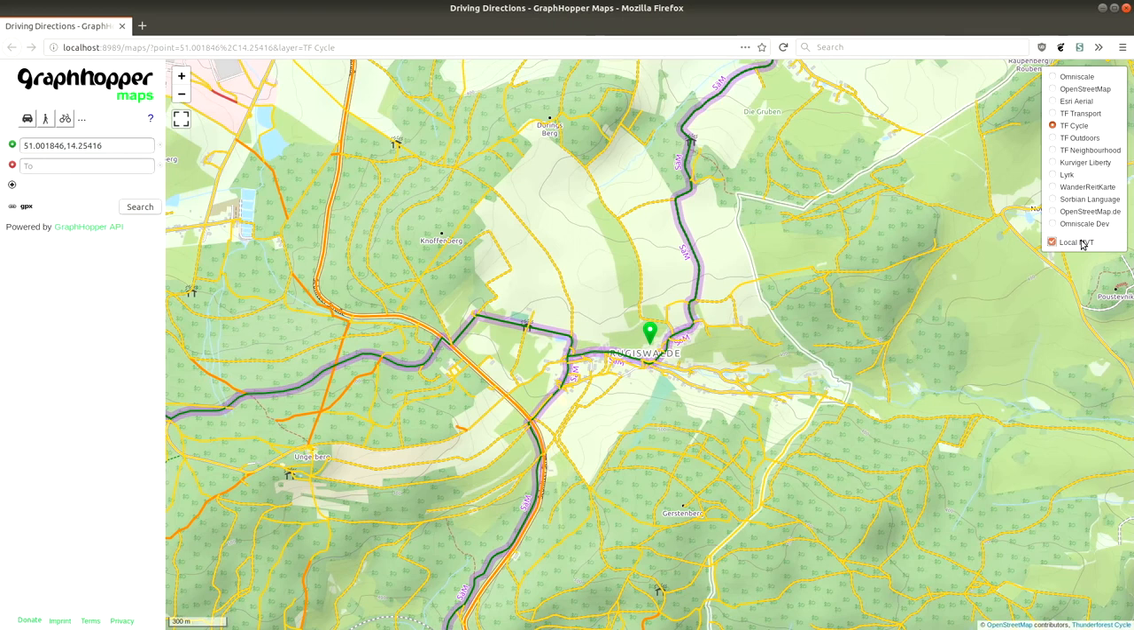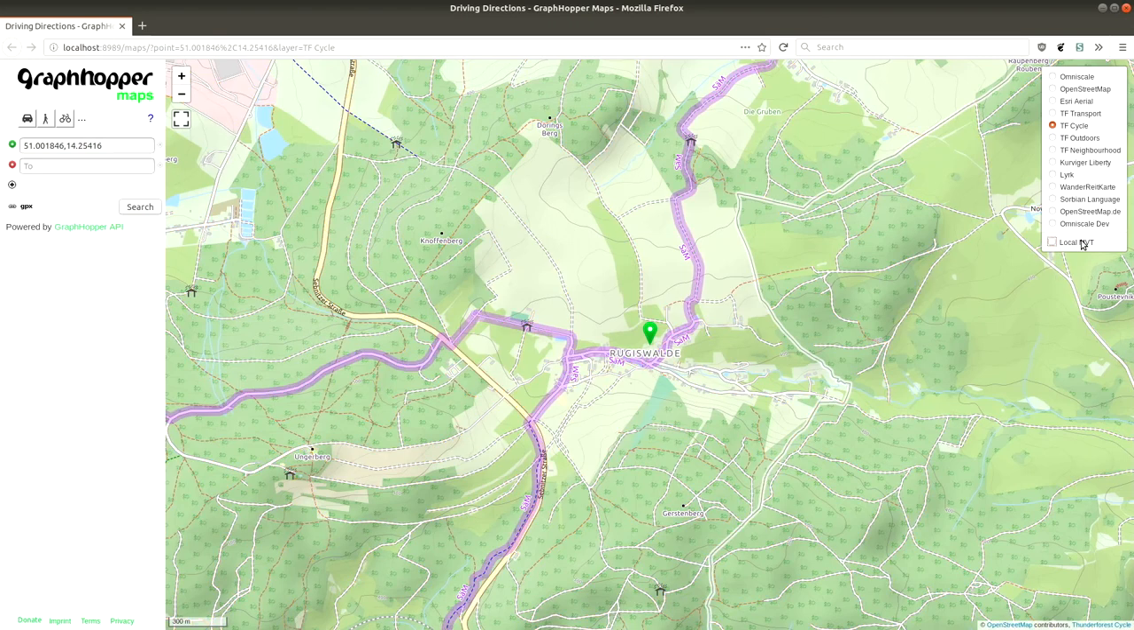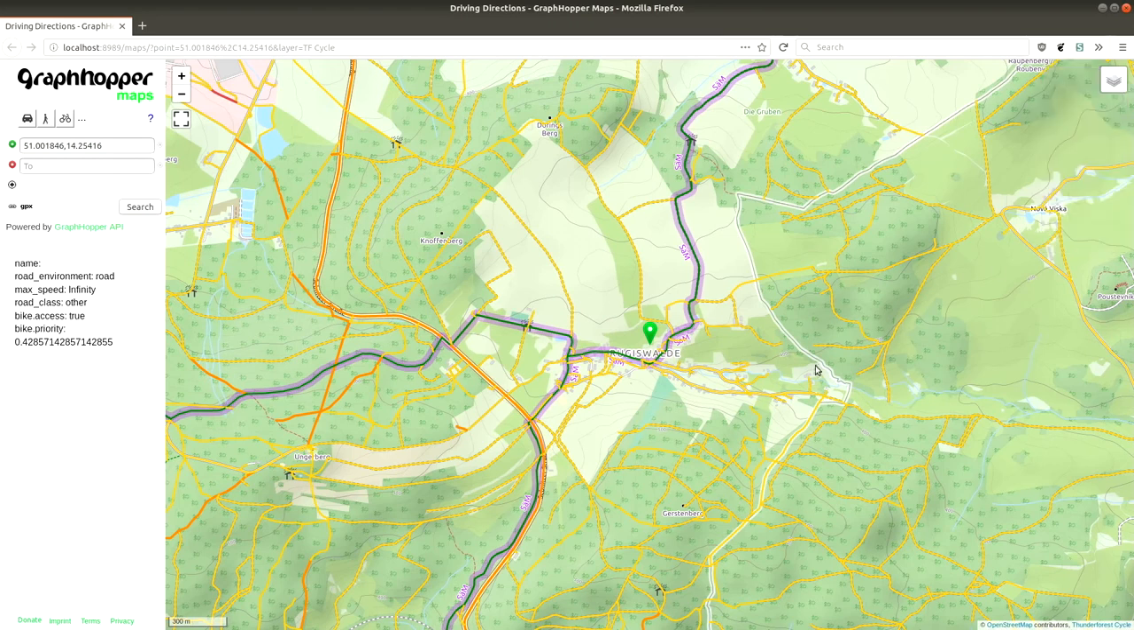So green means it's a really low stress level, so without stress, and yellow means the stress level is okay, and orange is a bit more stress, and red is the highest stress level or not accessible at all. So again, what you can see is that some of the roads also might have a red level. This might happen due to some elevation increase or something.